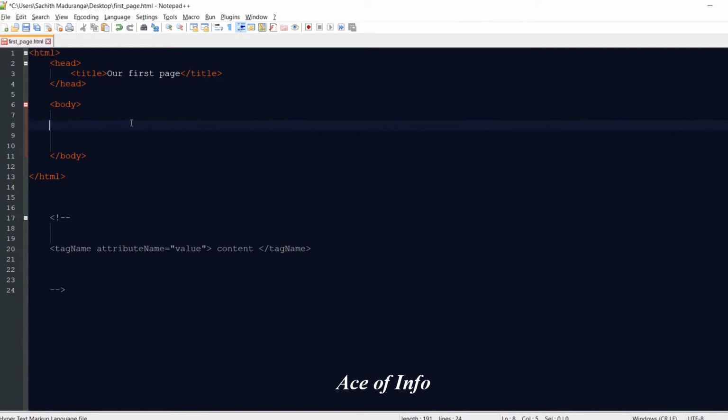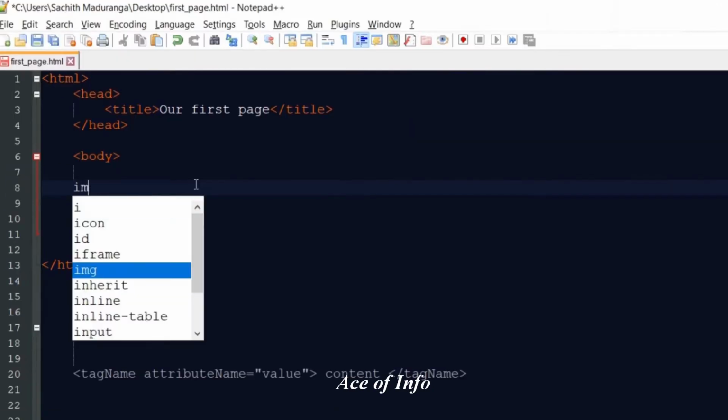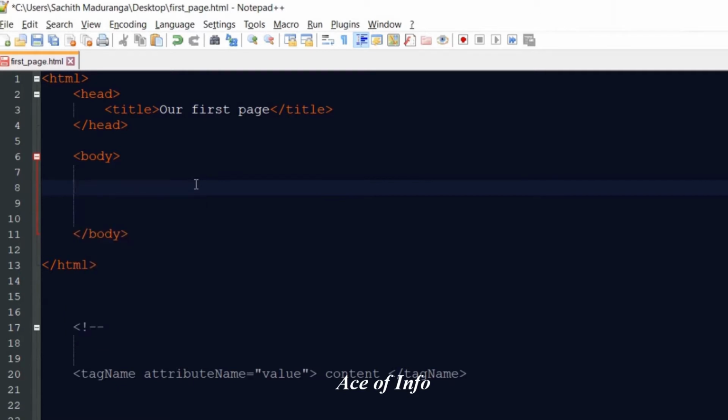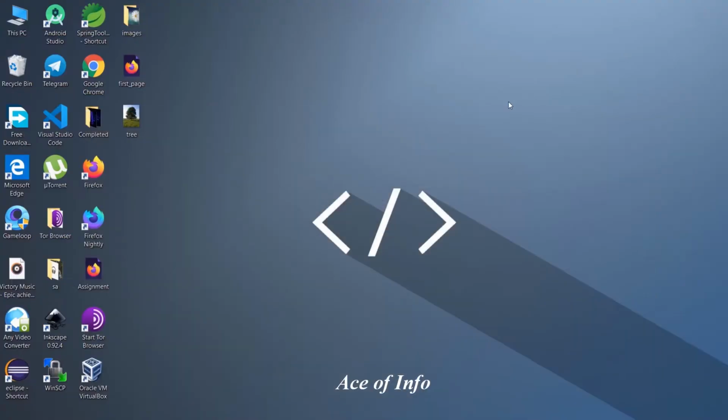Okay, let's talk about the image tag. The IMG tag is used to insert an image. It contains only attributes and does not have any closing tag. If you want to insert an image, the first thing you have to do is go to the directory and have the image that you need to insert.